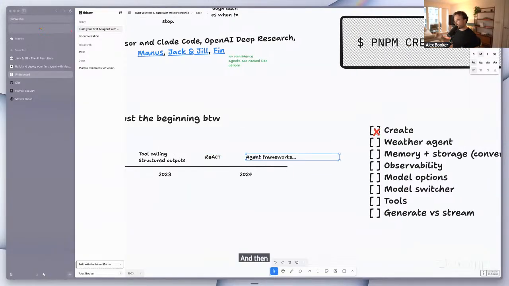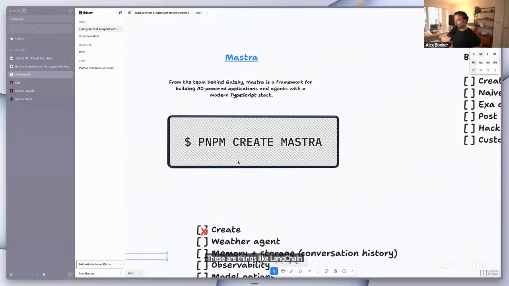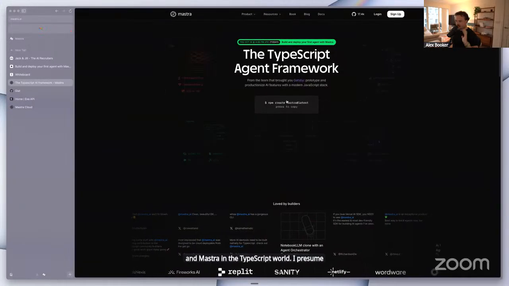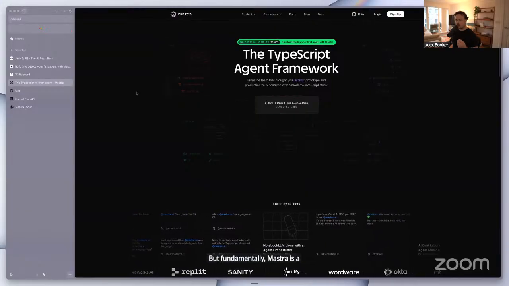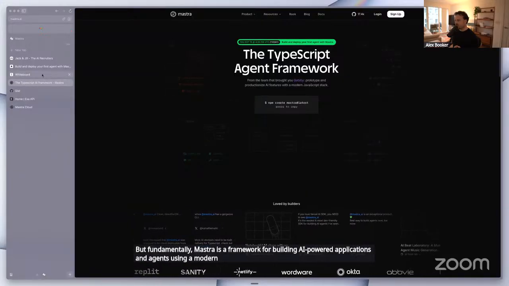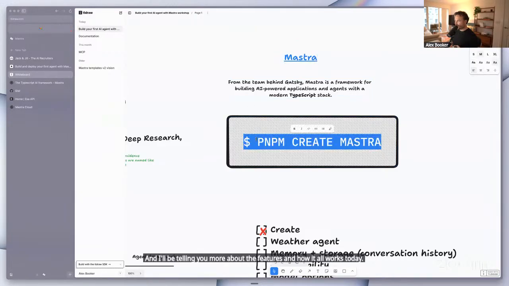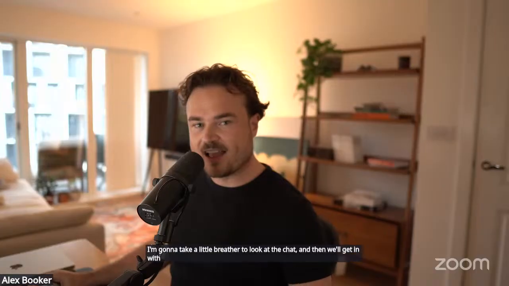And then it's only in the last year or so that agent frameworks have started to gain popularity. These are things like LangChain in the Python world and Mastra in the TypeScript world. I presume you've heard of Mastra if you found this live stream, but fundamentally, Mastra is a framework for building AI-powered applications and agents using a modern TypeScript stack. And I'll be telling you more about the features and how it all works today. I'm going to take a little breather to look at the chat, and then we'll get in with a live coding example.